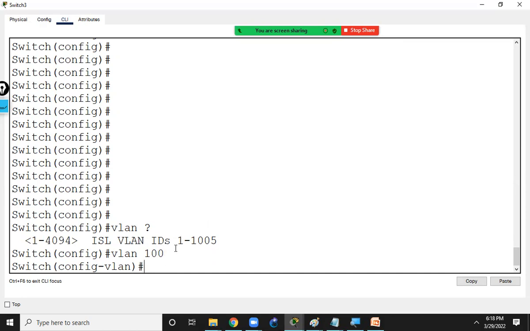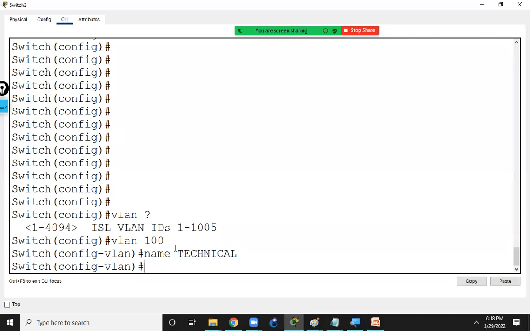Then if you want, you can give the name. Suppose name technical. Let it be technical, just giving the name. So in production, you will find different departments with different VLANs. So this is the technical department.